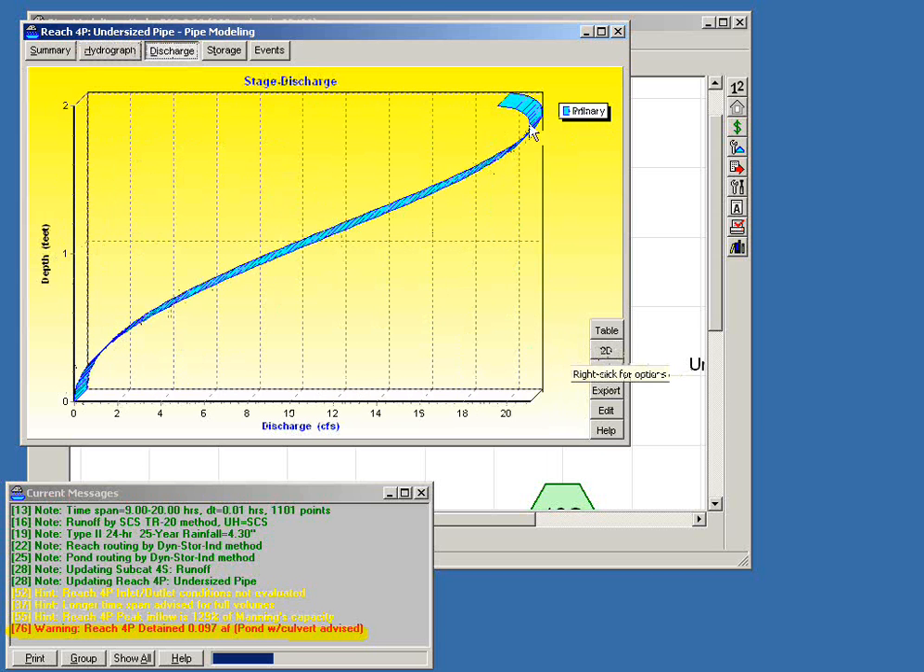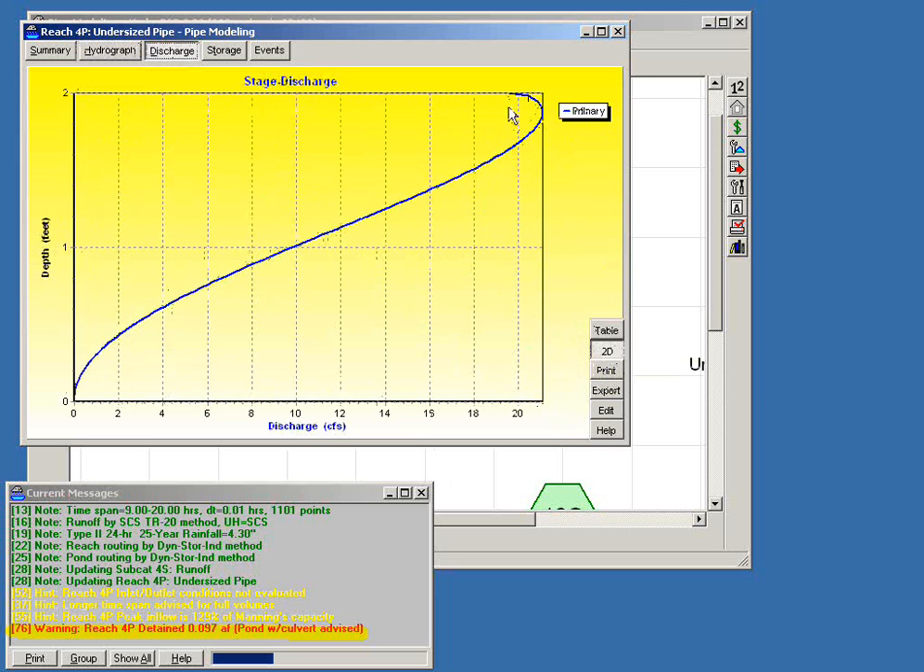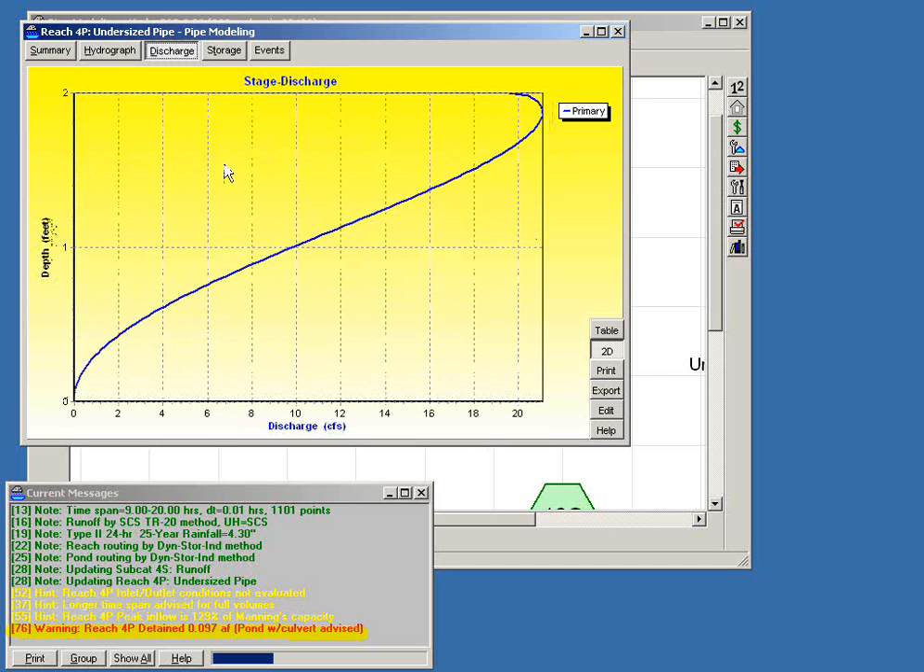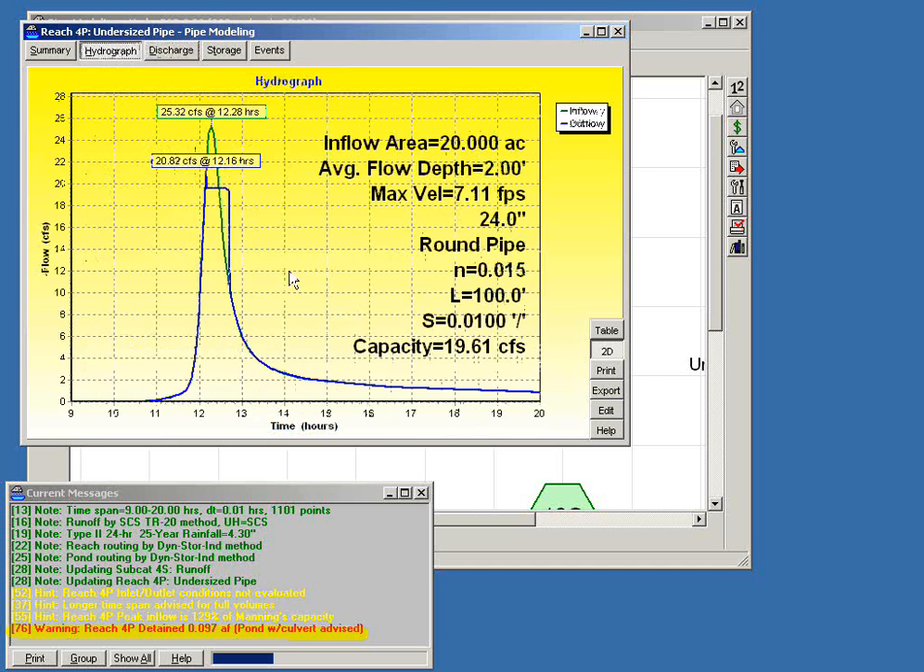And what we're seeing is our highest capacity is occurring just before, if I can zoom in there, our highest capacity is occurring here at 1.88 feet of depth. Then as we go above that, the capacity actually decreases. So that's why we're seeing that little spike at the beginning.